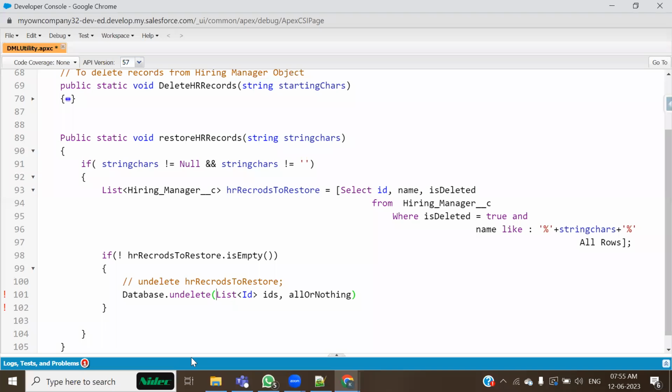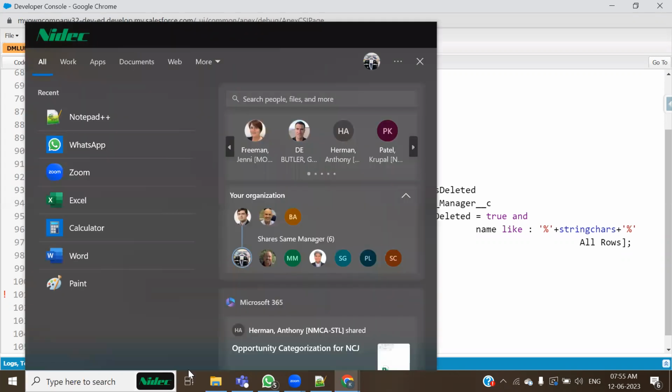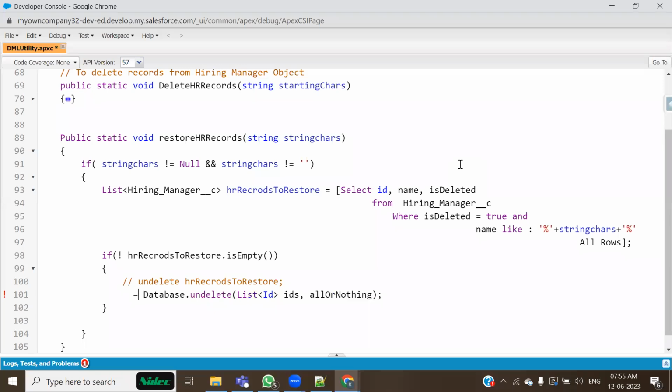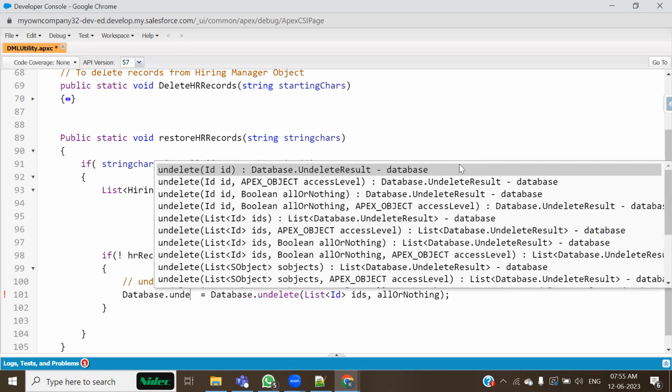So there are two possibilities. Either you can remember them, which is ideally a good thing. For Database.insert, what is the return type? Database.SaveResult is that return type. For Database.update, again, it's going to be SaveResult. For Database.delete, it's Database.DeleteResult. For Database.undelete, it is Database.UndeleteResult. So it is a good thing if you remember them all.